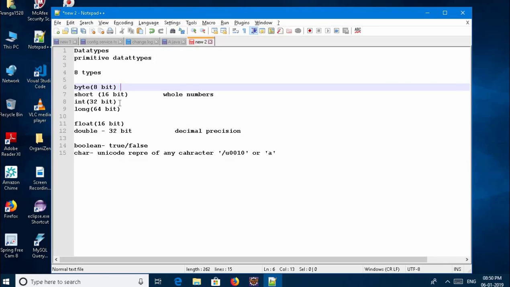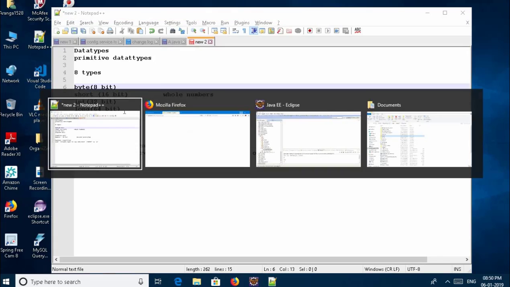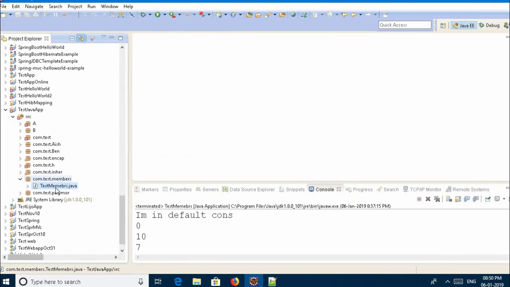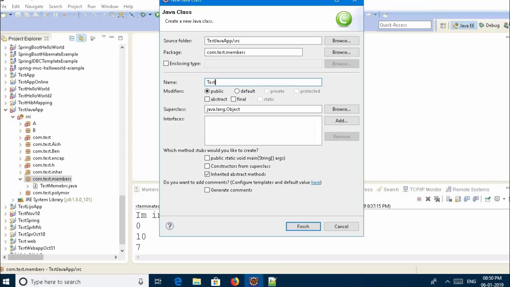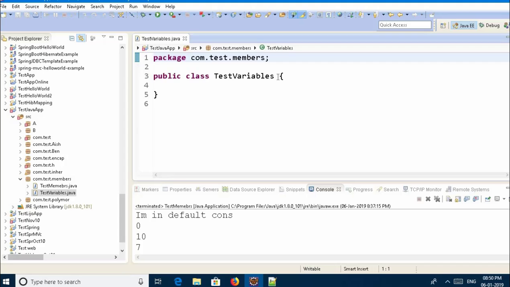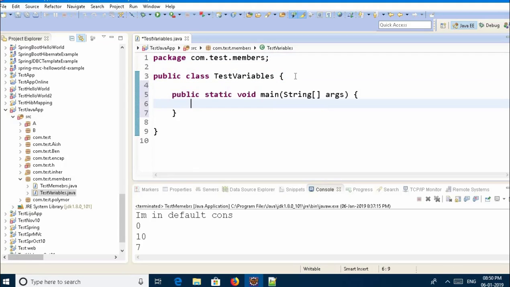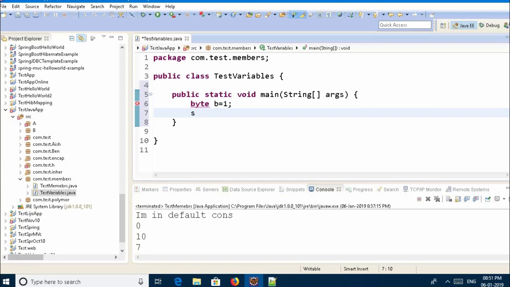how we are going to declare this, and how we are going to get the data from each data type. Now I will create a new class, let me name it as test variables. In this I'm going to have a main method straightaway. I'm going to declare a few data types. Byte b equal to 1, and short s equal to some value, semicolon.